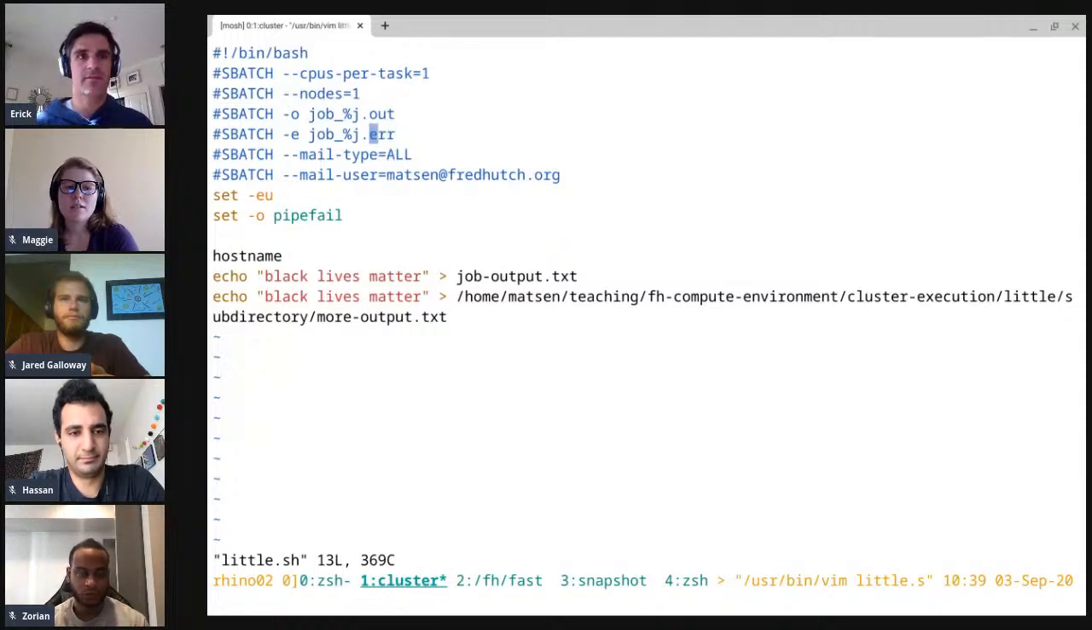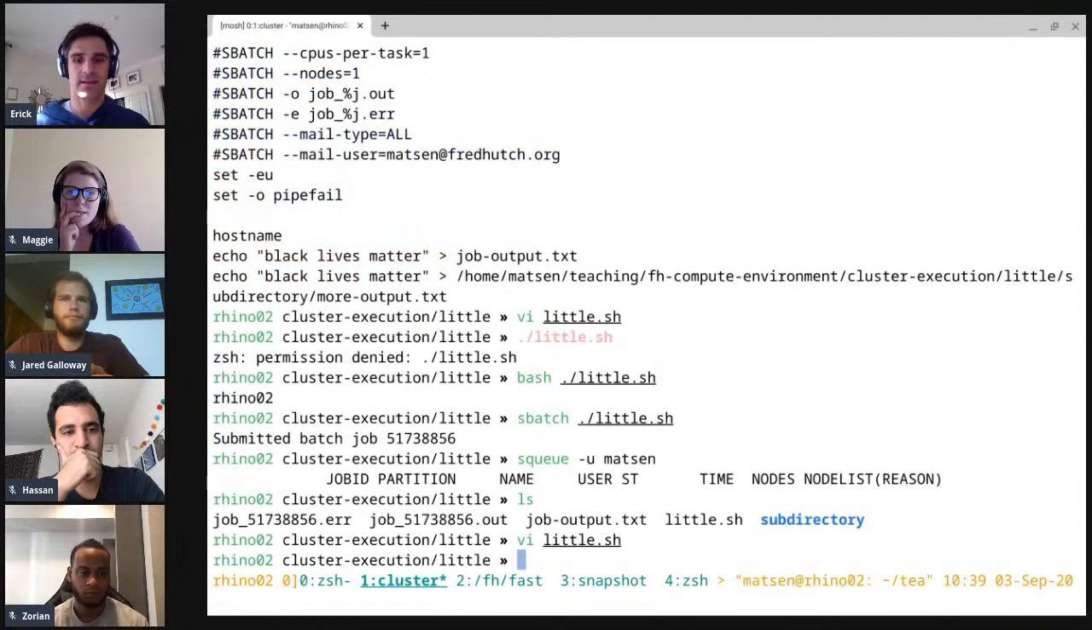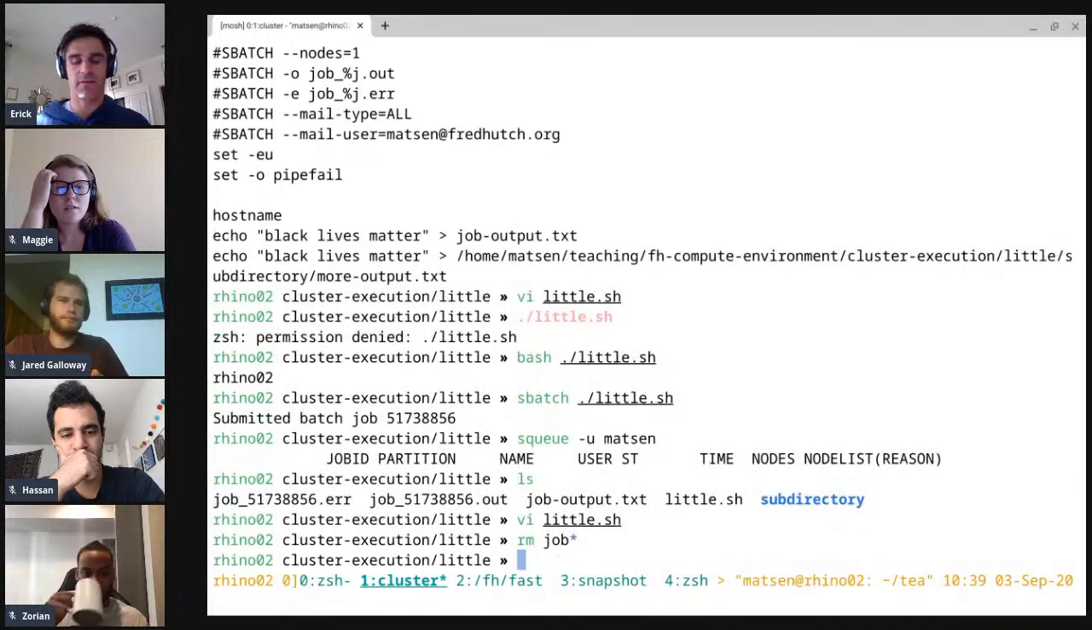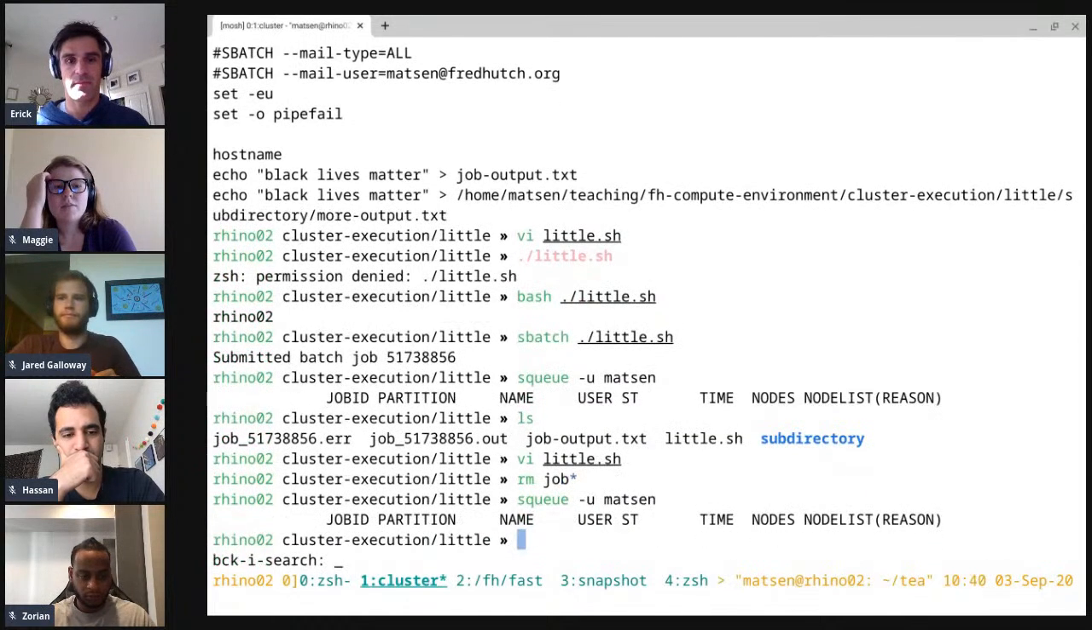I just wanted to put this in here to show that you can format and you can say where exactly you want the various things to go. You can have those output files go somewhere else, but they're not actually needed. So let's just rm job. As long as you're happy with stuff going where you're executing sbatch.